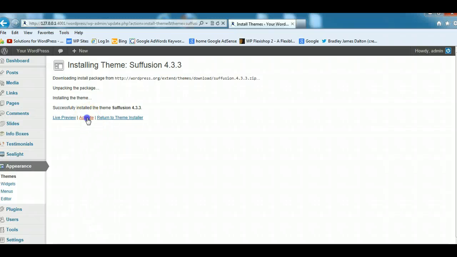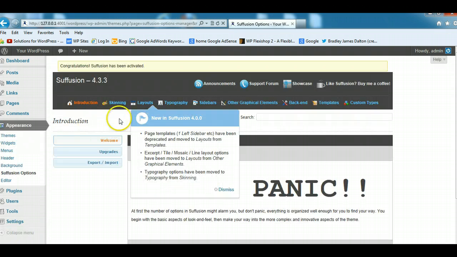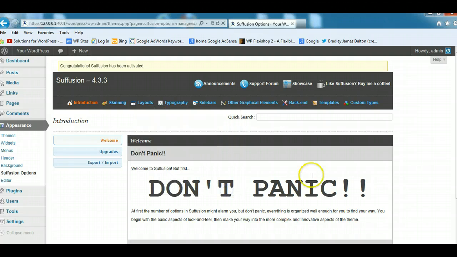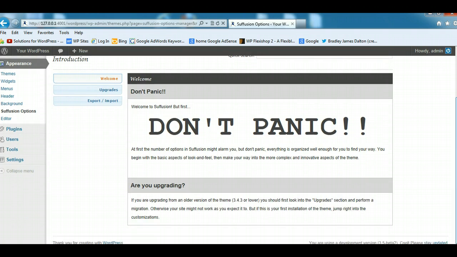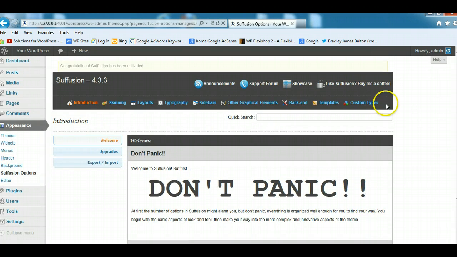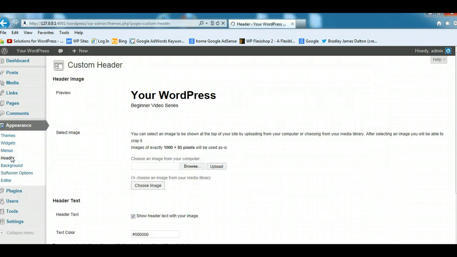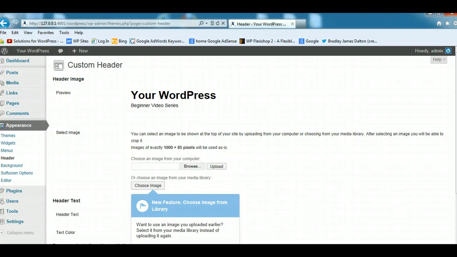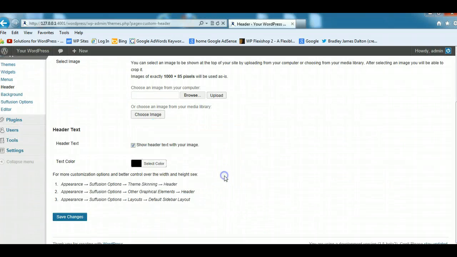So it's finally installed. Let's just activate it, and we'll have a look at the different options that are available. Different themes give you different design options. I'm not really familiar with this particular theme, but you can see that there are different options here. Let's have a look at the header image. You can upload a header image. This is pretty standard, really.